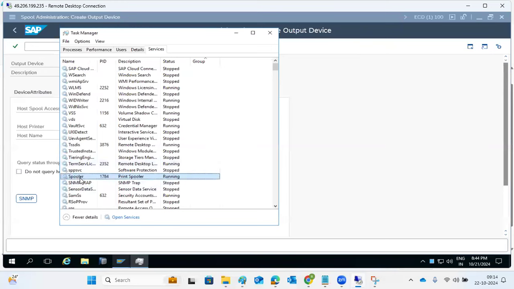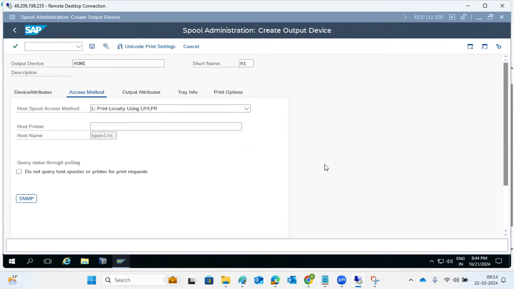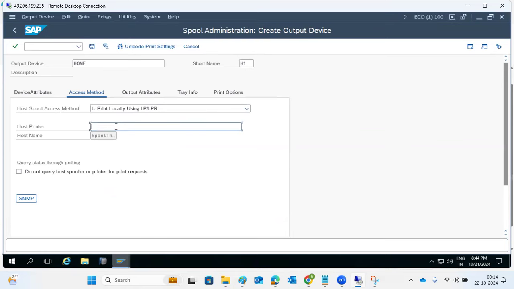This is the spooler process, which is for printing purposes. We will use it here. SAP will communicate there and it will reach the printers. Then the printer host name: every printer has an IP or host name. That host name we have to provide here. Just for example, I have provided it here.